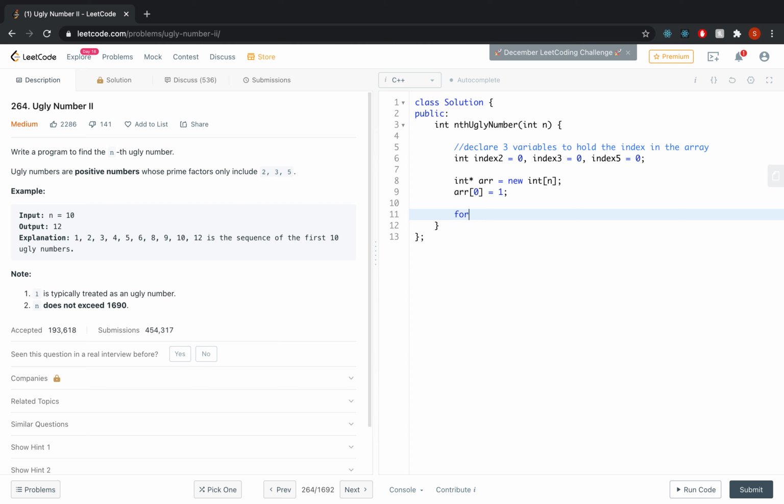So we're going to say for int i is equal to 1, then i is less than n, and i plus plus, like this. And what we need to do is we basically want to find out possibilities, like possible numbers that we can use to populate the array. To do that, let's declare the possible number that we can use to populate, which is for the prime factor number 2.